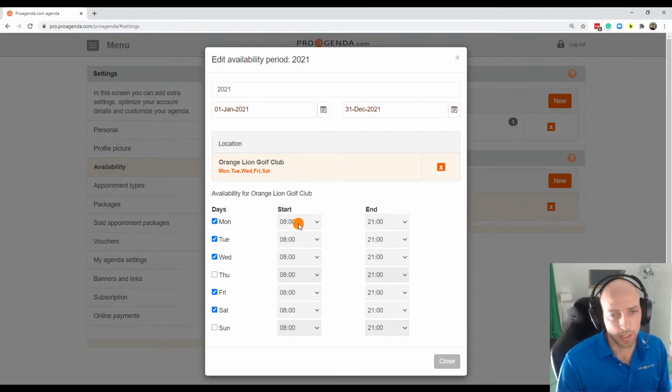So on Monday, I start working at 8, but I stop at, let's say, 7. On Tuesday, I start at 8 and I stop at 8. On Wednesday, I'm going home early, so I stop at 4. And Friday and Saturday are fine from 8 to 9. This automatically saves, and basically we've now already set up our schedule. These are the periods that clients can book. They can book for the entire year, which is in most cases fine.